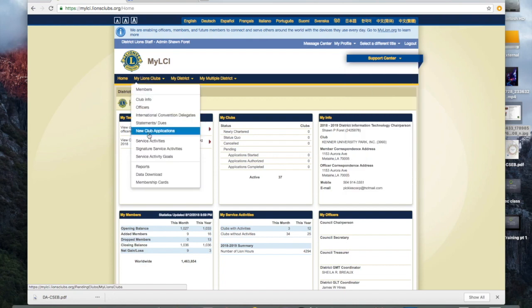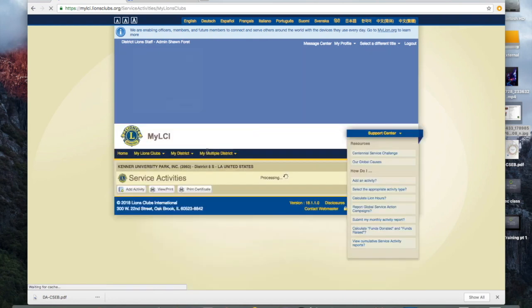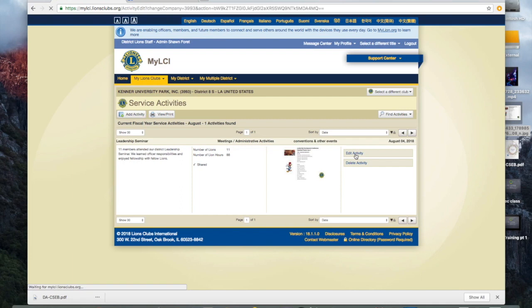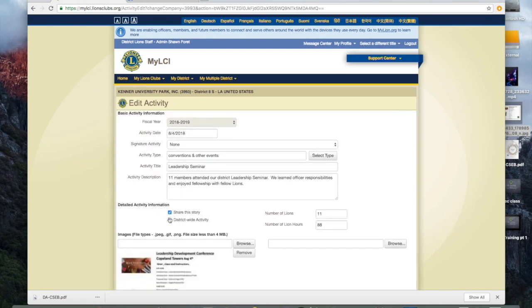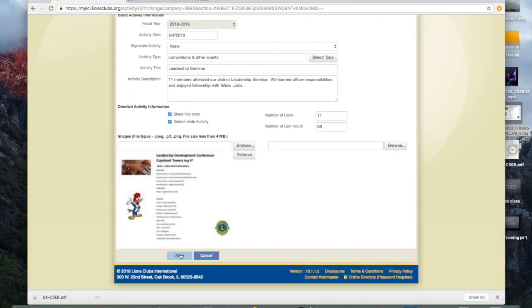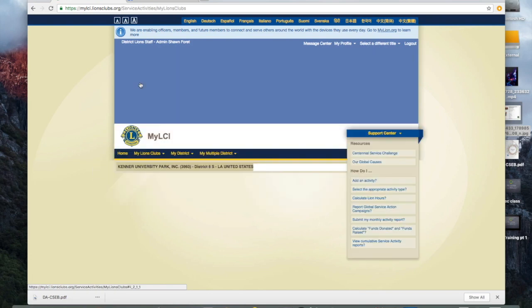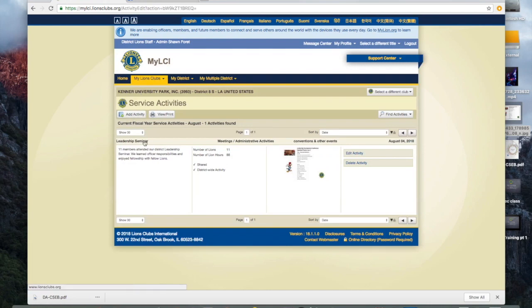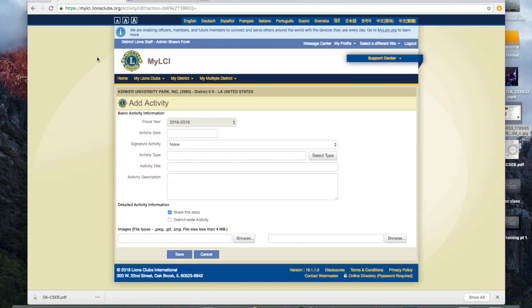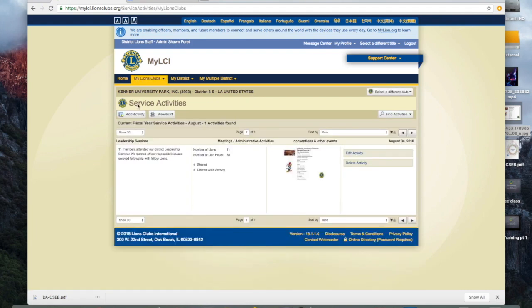So I'm going to service activities. And I'm going to edit that activity. I'm going to select district-wide activity. And click save. So you can continue to add all of your service activities as necessary. That's the only one that I'm going to report at this time.